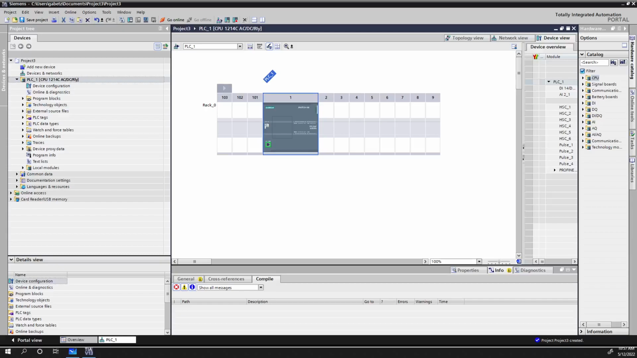All right, welcome back to the next section of the TIA Portal software. So far, we have opened the program. We've created a new project. Mine specifically is called Project 3, but hopefully you named yours something a little bit better than me. And we've added a PLC, an S7-1214 AC/DC relay with the model type of 1BG40.